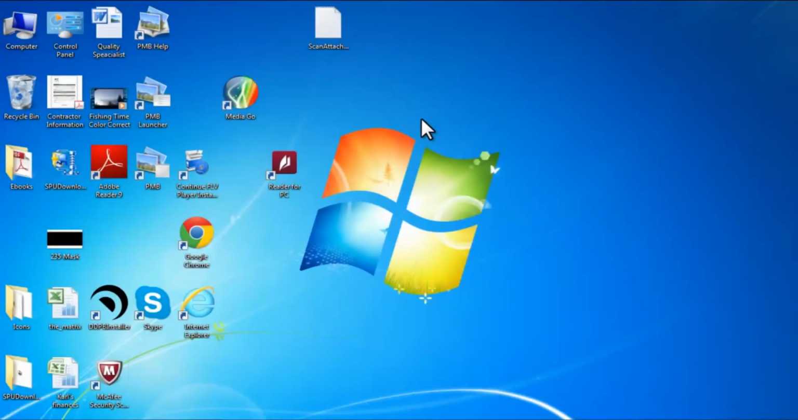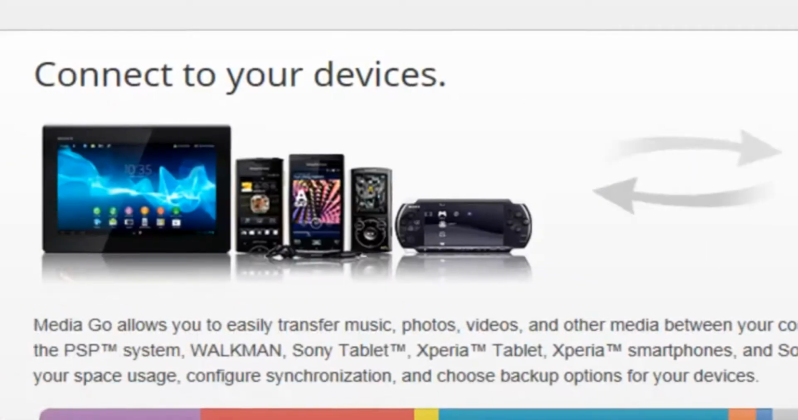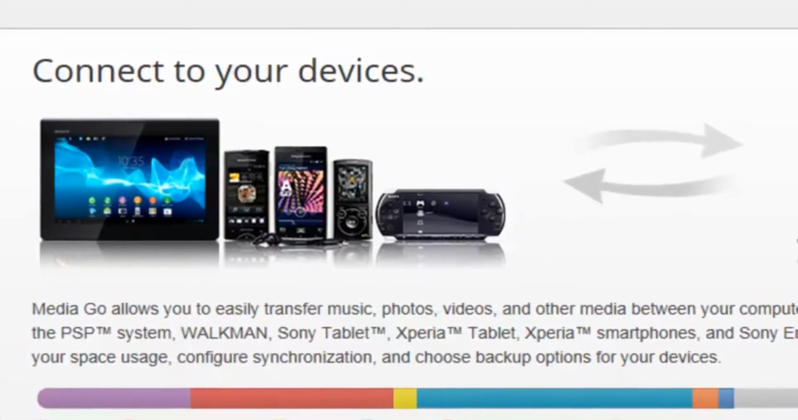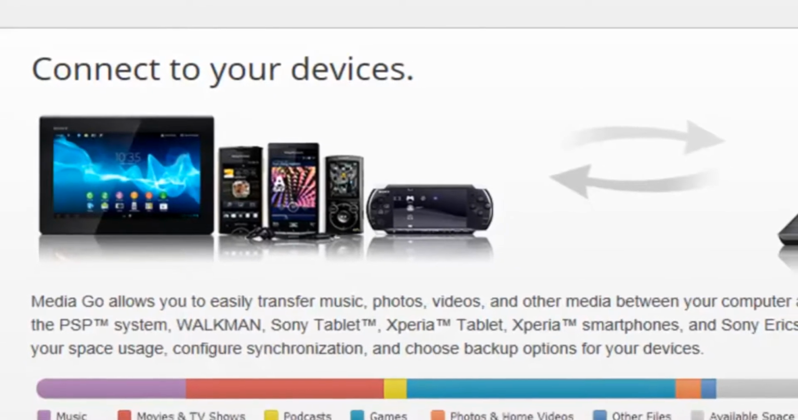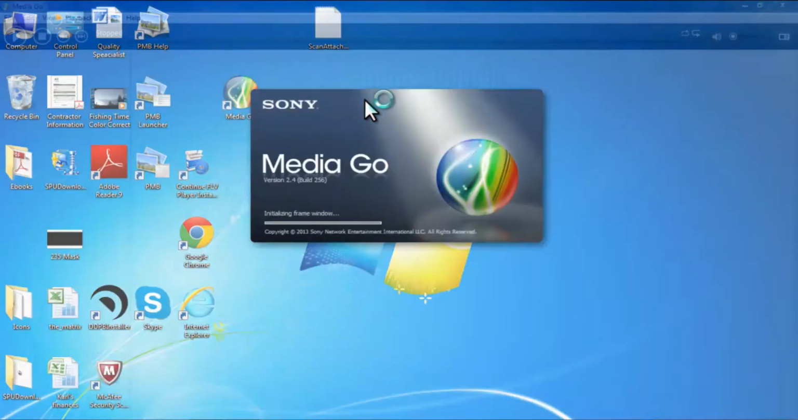Hi, this video will show you how to use the Media Go software to transfer music from your computer to your various Sony devices such as Walkman, tablet, Sony Xperia cell phones, even PlayStation Portable systems. Now if Media Go isn't already open, let's double click on the icon and open up the software.